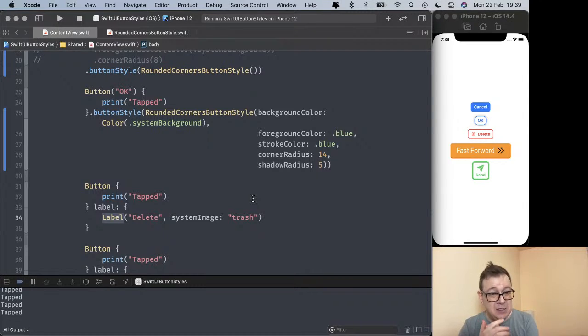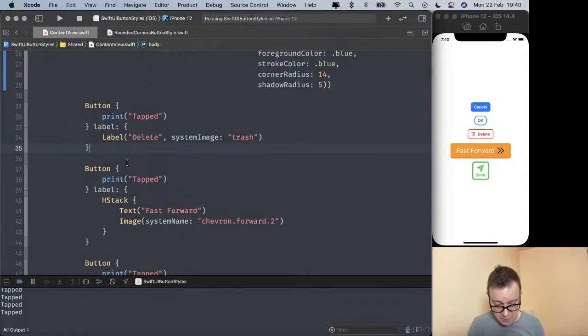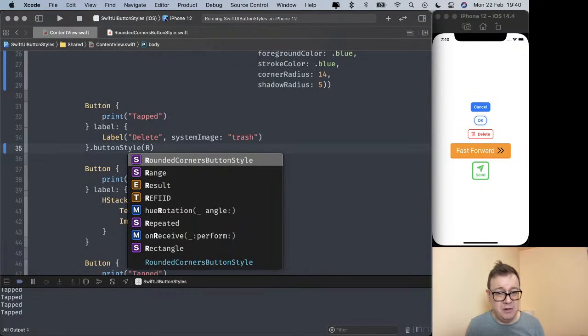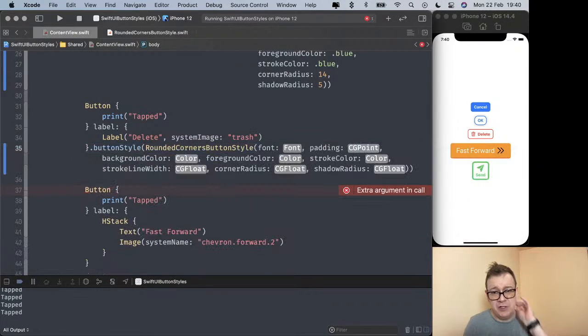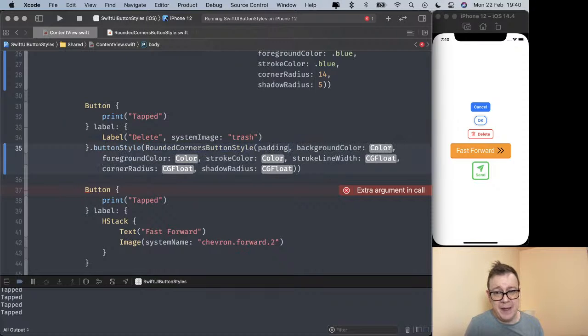Okay, so the delete button. What actually do we want to have on the delete? Let's add in here our button style, and that will be our rounded corners button style. Now you can see that we have quite a lot here. I don't really care about the font, nor the padding.